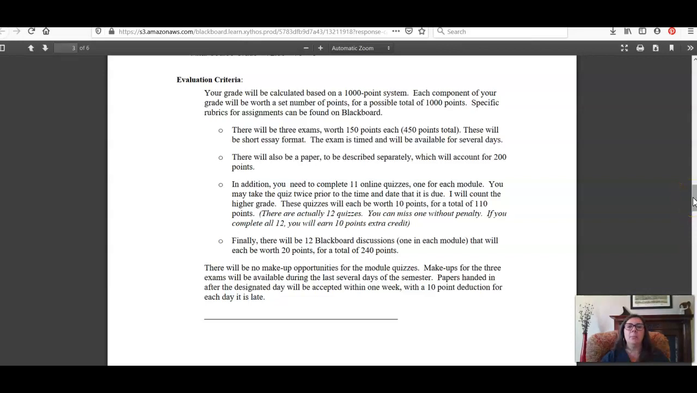There also, there's no makeups for the module quizzes. Some of you will ask me that along the way, and the answer is that you have many days to do those, so there just aren't makeups for those. But there are makeups for the 3 exams. So if you miss an exam at the end of the semester, there is an opportunity to make up that exam. So keep that in mind as you're going through. I will take late papers, the term paper, I will take late papers within the week in which it's due, but there's a 10-point deduction per day.